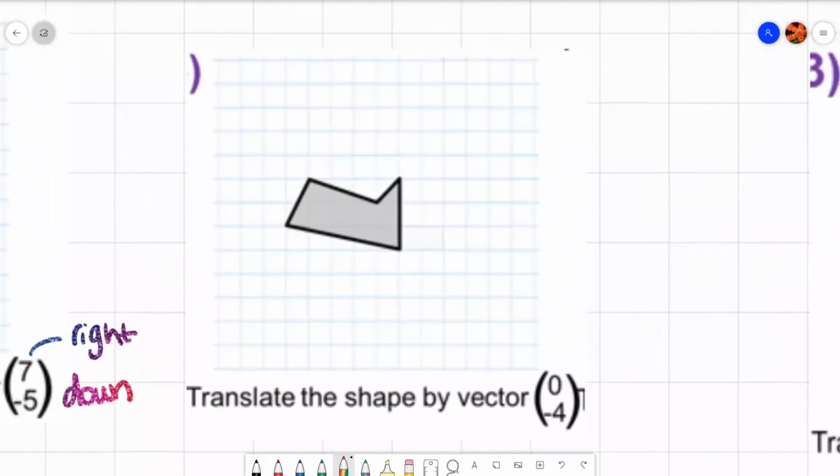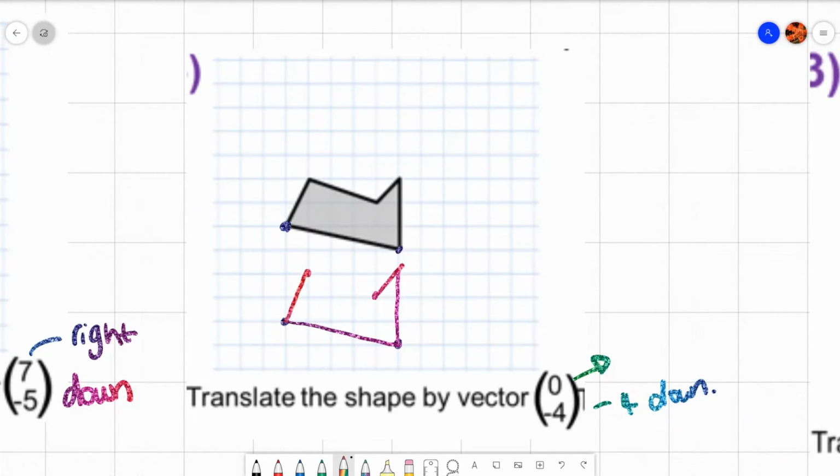Translate the shape by 0, minus 4. Well, 0, so that means it's not going left or right anywhere. It's just going 4 down. So I'm going to pick each point, and I'm going to go 1, 2, 3, 4. That point there is 1, 2, 3, 4. So I'm going to join that. Oops, not worked out well, has it? There you are. I know it's 3 up. And then 1, 2, 3, 4. I just want to be 100% sure that I'm doing it right. That's why I'm moving each point down. And there we are.